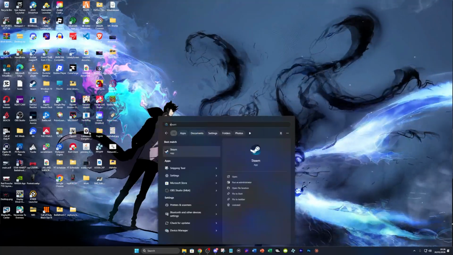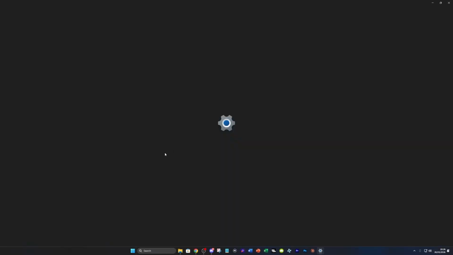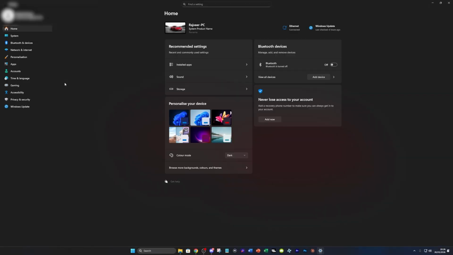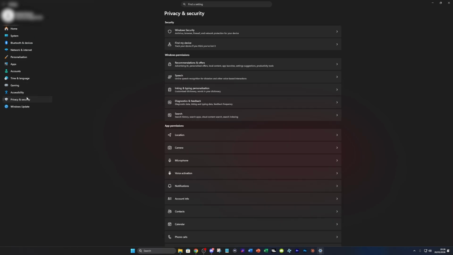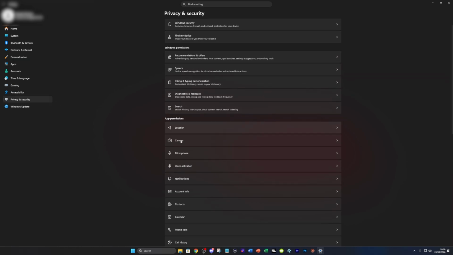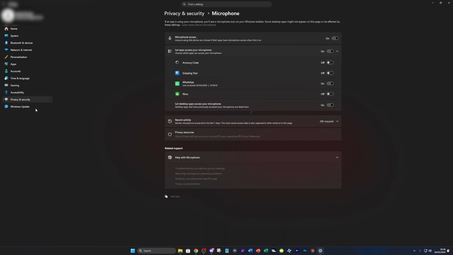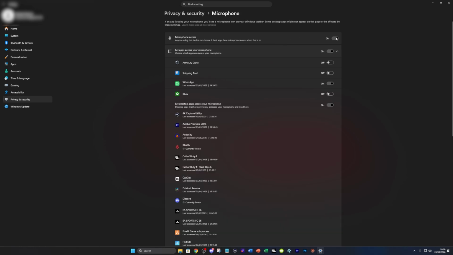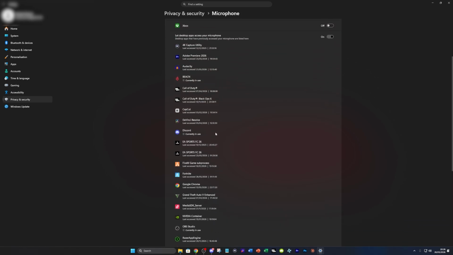So what you want to do is go over to your settings dashboard. Then on the left side, select privacy and security. And then once you're in the privacy security section, all you want to do is go under app permissions and then click on microphone. So then ensure the master toggle switch for microphone is turned on. And if you want to go a further step, just go over to Discord and make sure that is enabled over there as well.